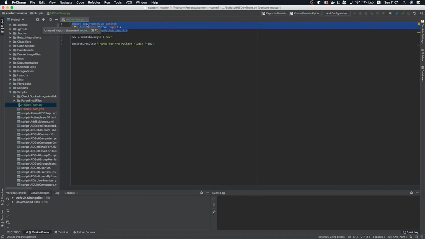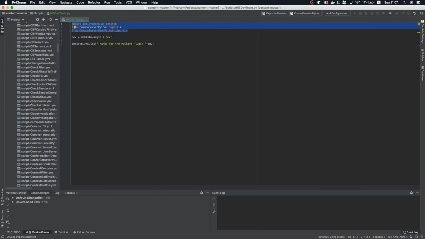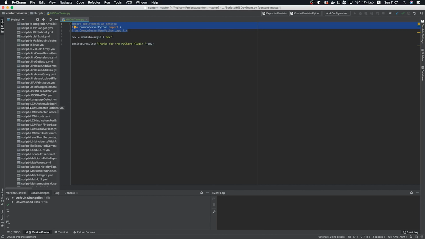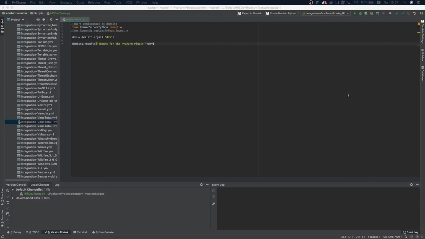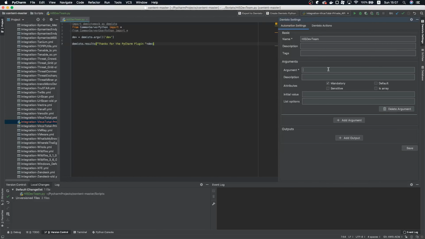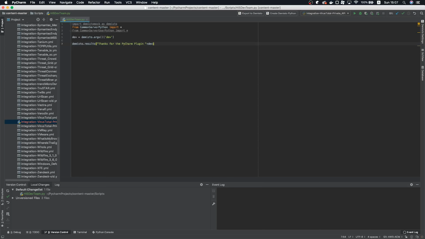If you notice, up at the top of the file, we are importing the files which were created when we first opened the project. These imports allow us to use code completion kind of like this, or even syntax highlighting like this. I'll have this also accept an argument called dev. Alright, looks like our code is ready. Let's export this to Demisto by clicking this button up here.